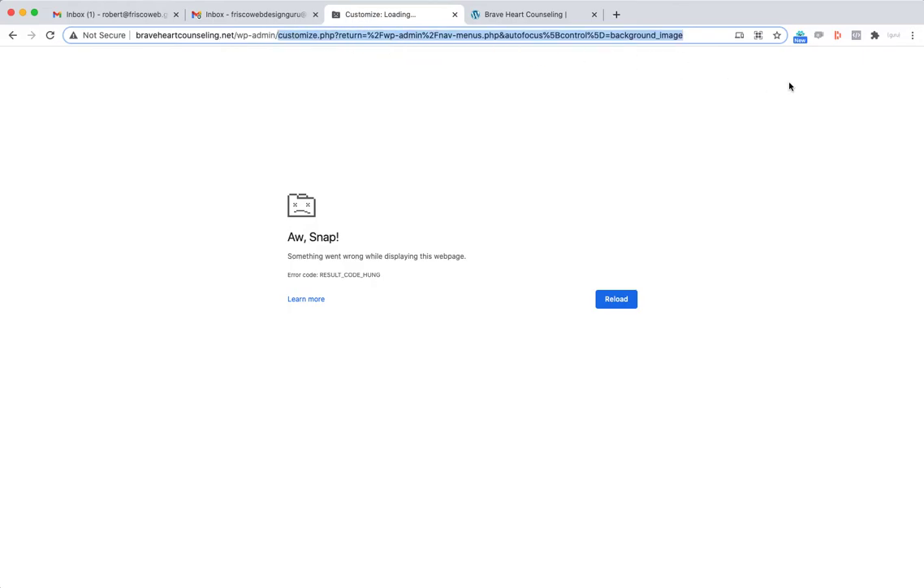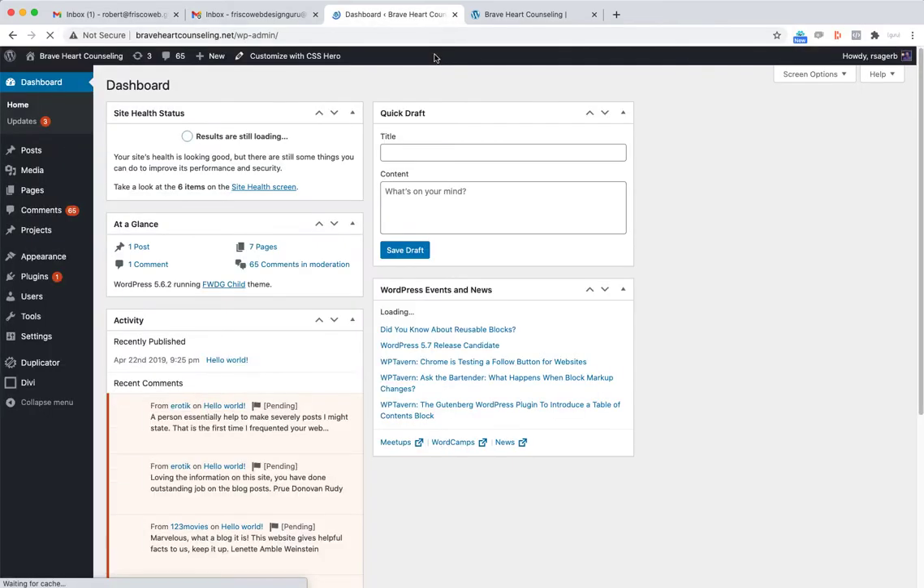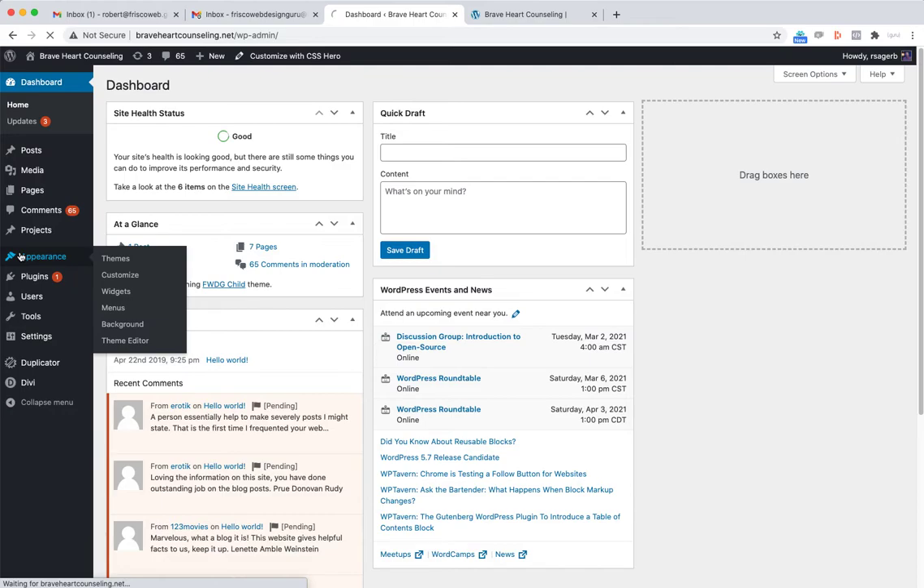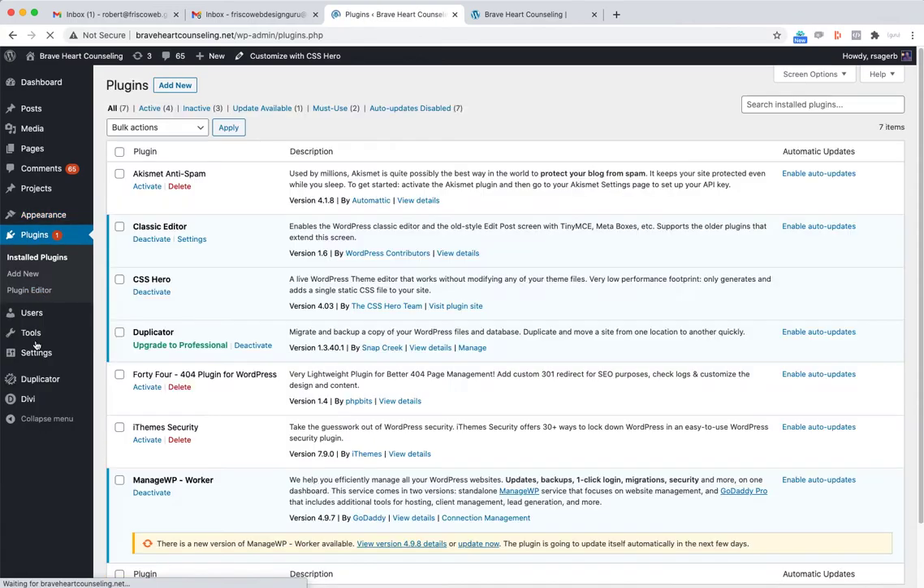If you ever get that, WP-admin, which is why we pretty much stay out of background and theme editor. It will eventually load. I was just trying to go too fast. There's too many little things to mess with in there to really walk you through, and unless you really know what you're doing, I would avoid that at all costs.